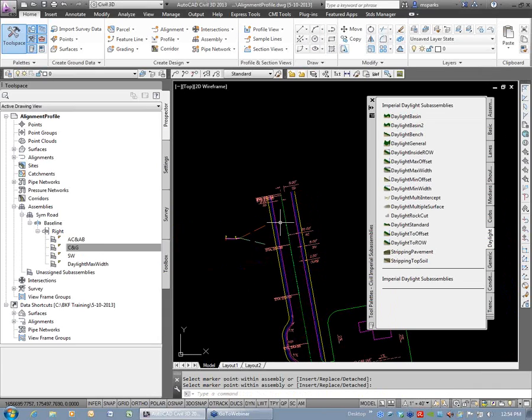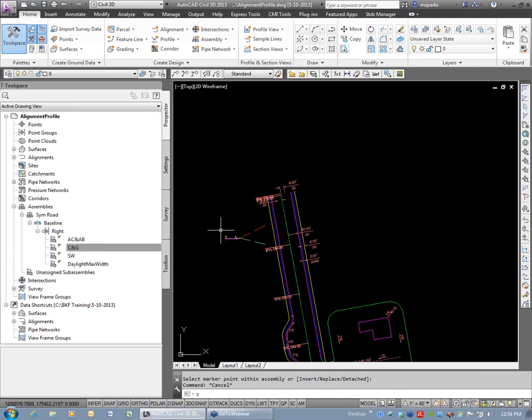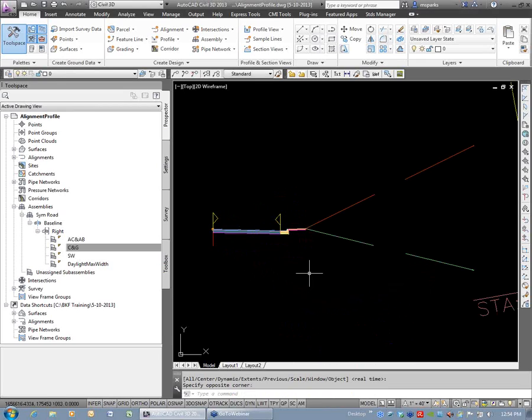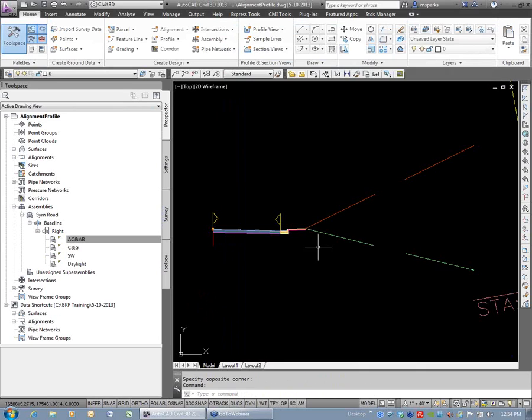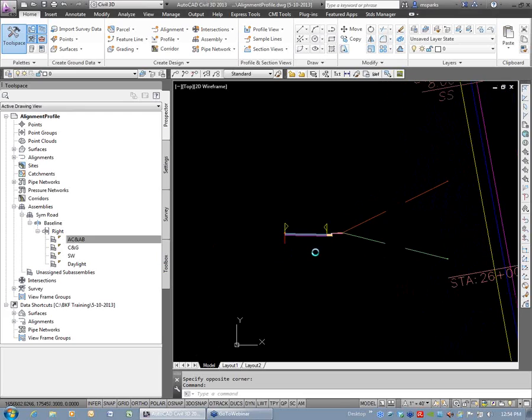Hit return to get out of the command. So you can see there's my section, at least the right side of it. I guess I have to rename this one. Call this one daylight. Okay. And then on the daylight, I want to move this over to the left side to basically mirror it.